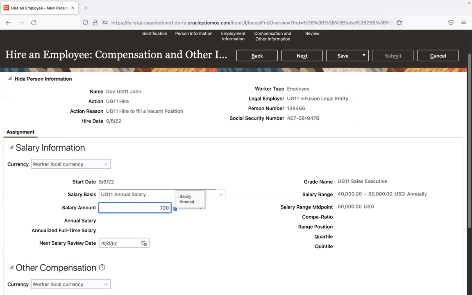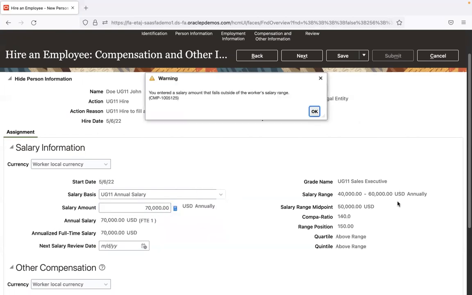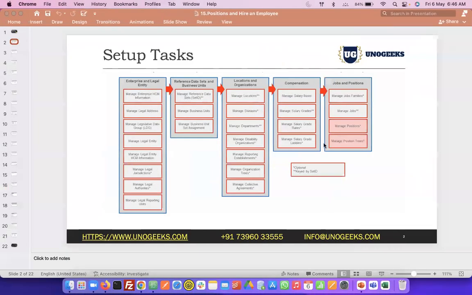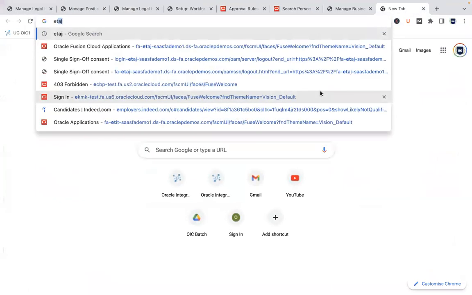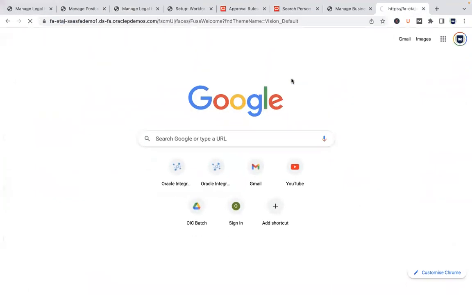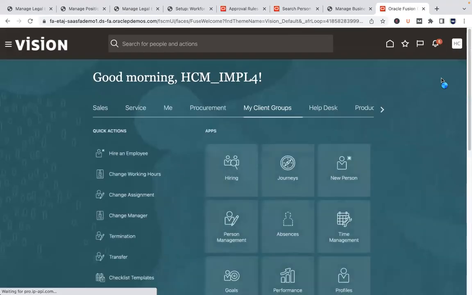And if I try to give him $70,000, maybe I don't know the range or I probably overlooked it, then you get a warning message which says you entered a salary amount that falls outside of the range. Where exactly is this coming from? Let me show you that real quick. I just want to show you how the bits link up together.